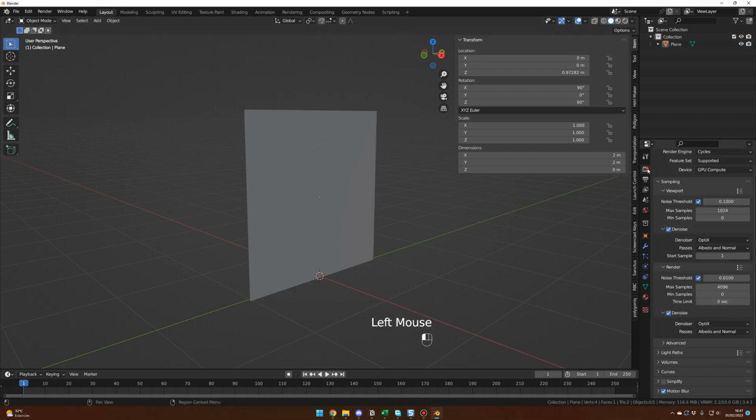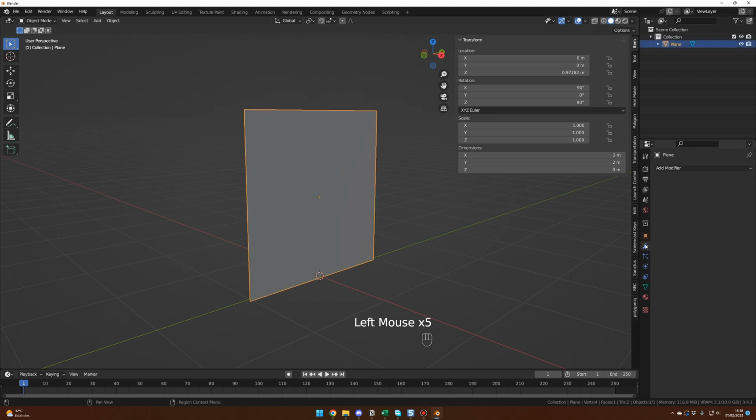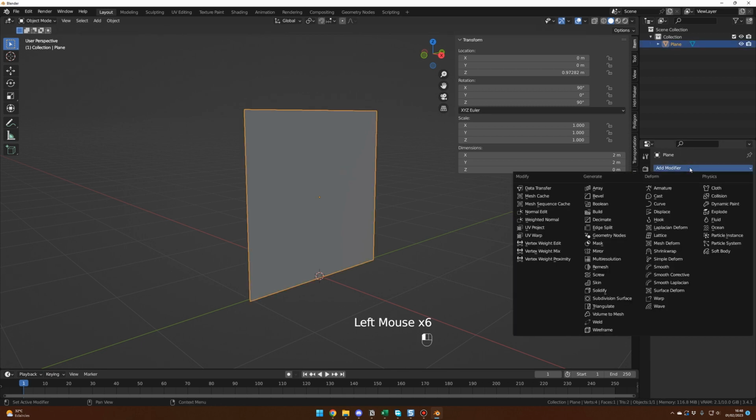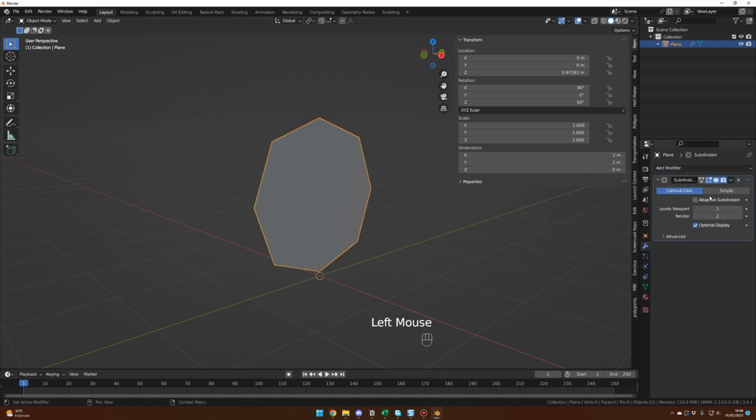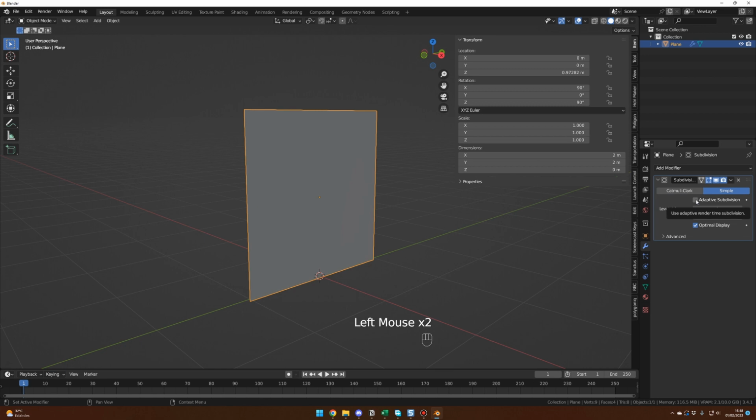First, you go on render properties and you select experimental for the feature set in Cycles. You select your plane, you go in modifier properties and add modifier, and we will select a subdivision surface. And here you select simple and adaptive subdivision.